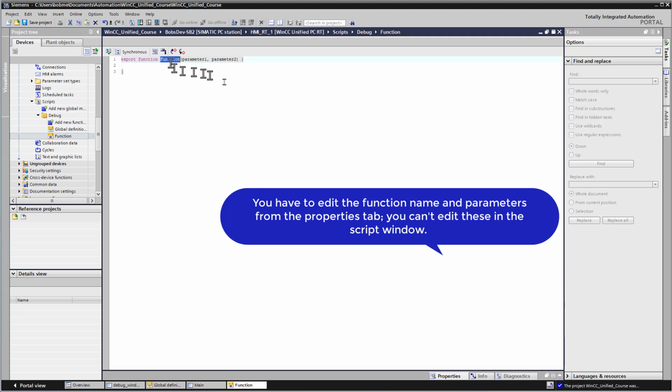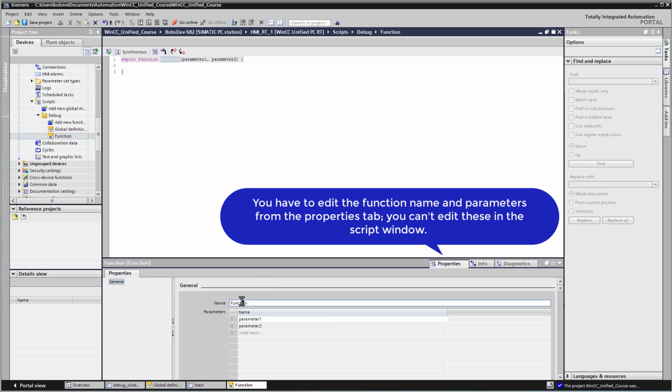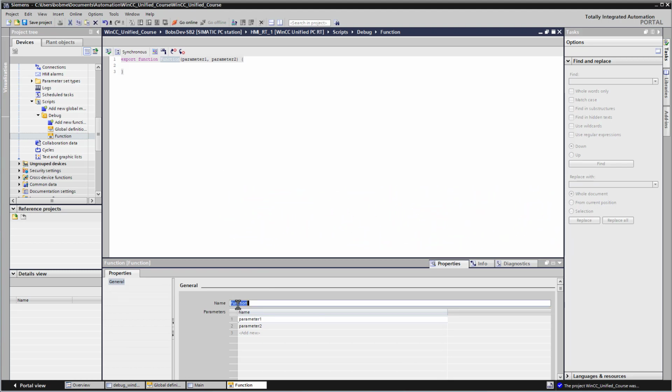You're trying to type and change the function name. You can't. You simply just have to pull up your properties. We're going to call this function write. I'm going to give us a new parameter, and I'm going to call that source. That is going to be the source of the debug statement that's being printed.